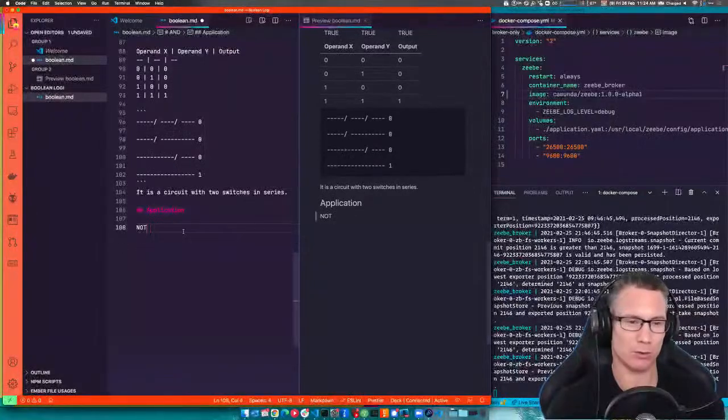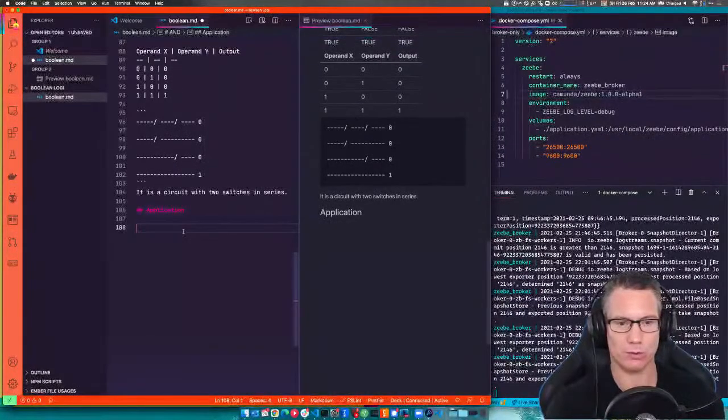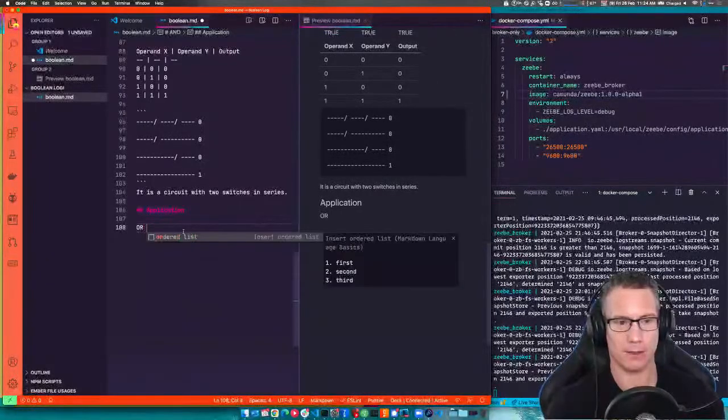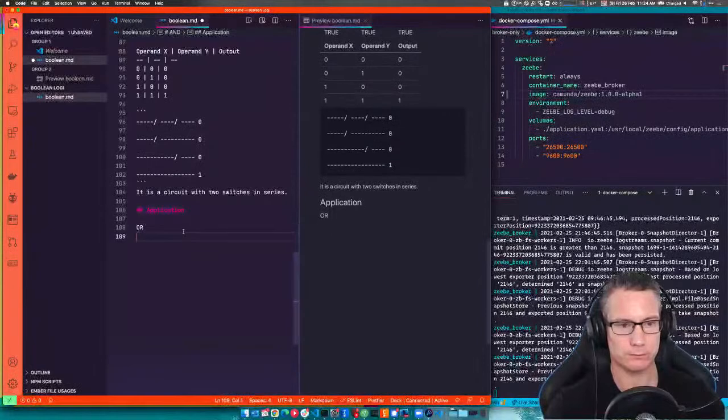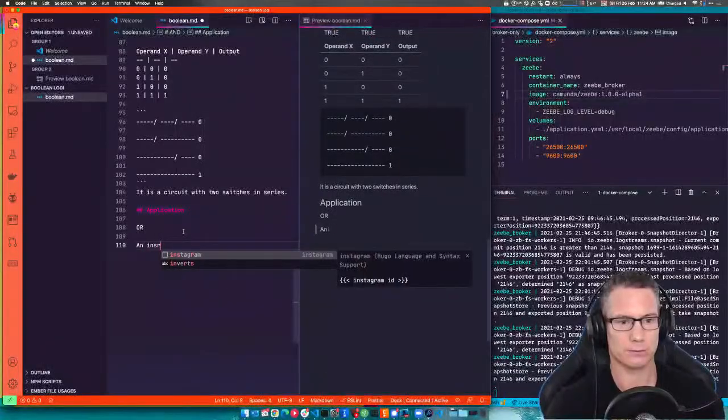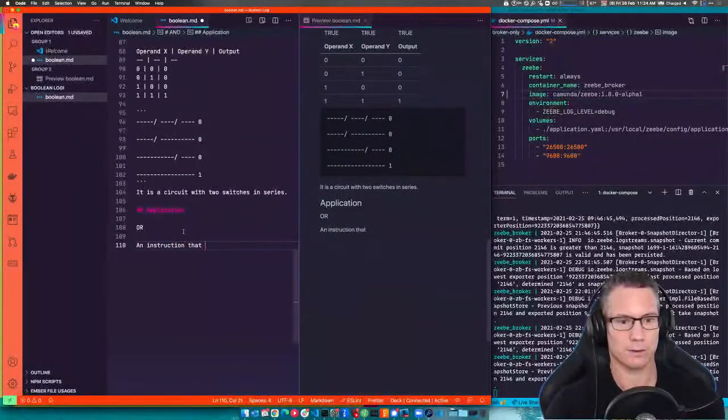Actually, not is a little bit more advanced. So first, in its application and usage, we'll do OR. Okay. It's basically like an instruction that should be executed if one or more conditions are true.